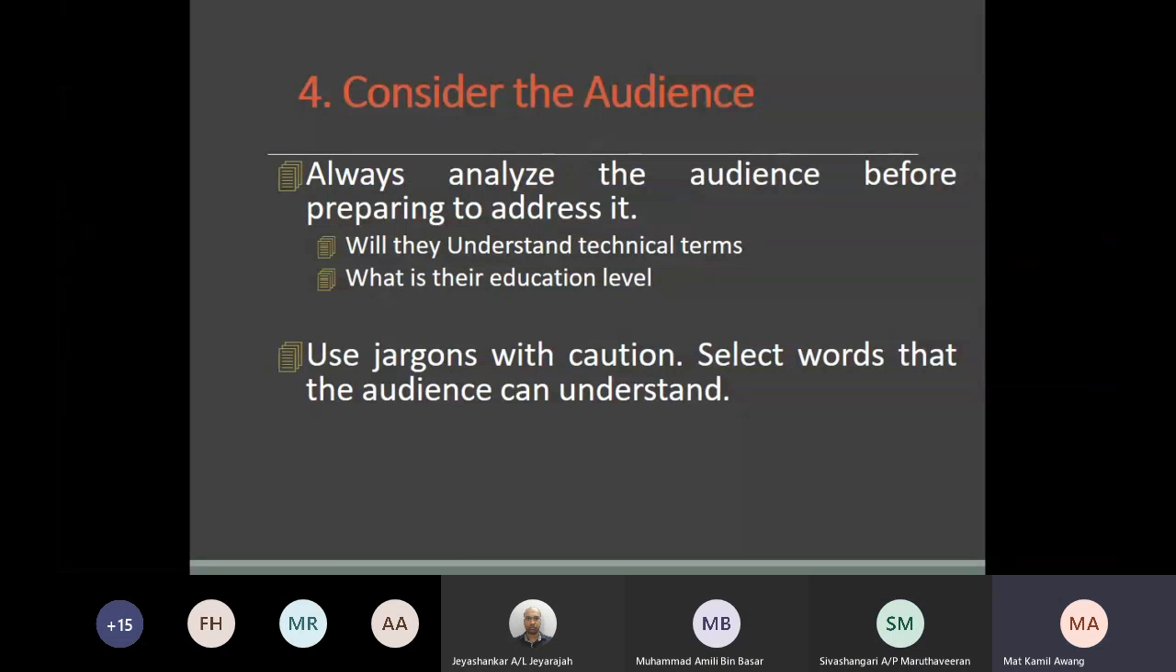Okay. Number four. You consider the audience. Make sure that you understand who your audience are. Make preparation early. You analyze the audience before preparing to address them. Will they understand the technical terms? If they don't understand, then you use layman's terms or general terms, not the technical terms. And what are their education levels? Are they bachelor degree students? Are they master students? Are they experts in their field?